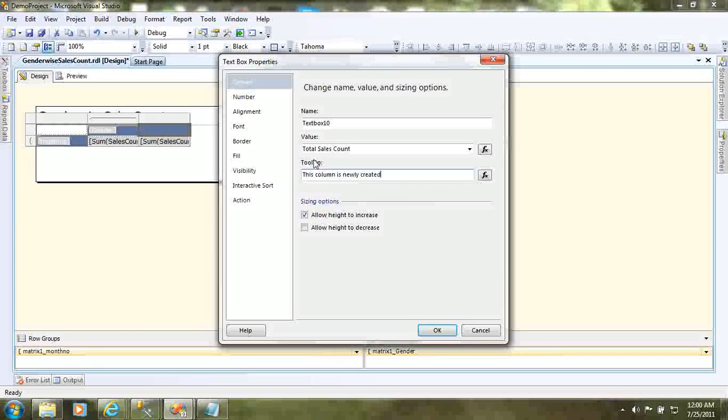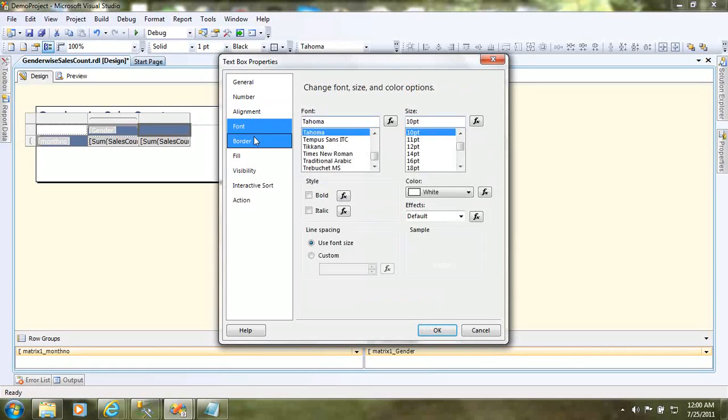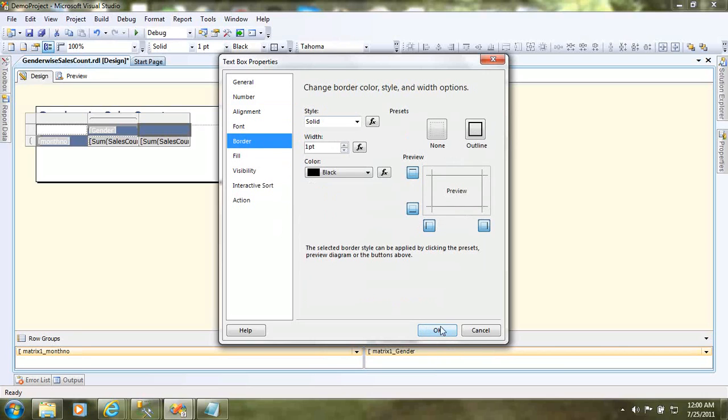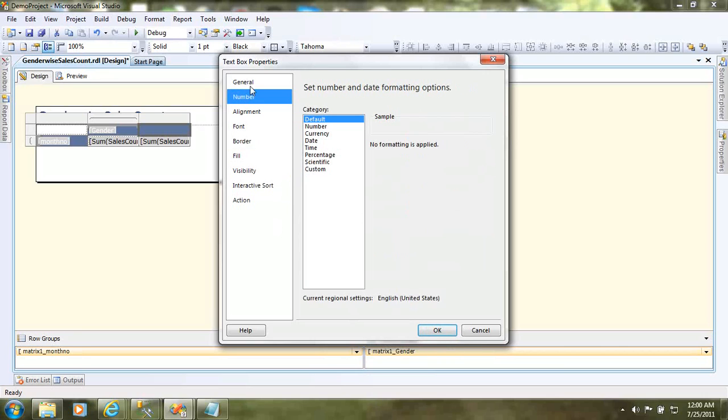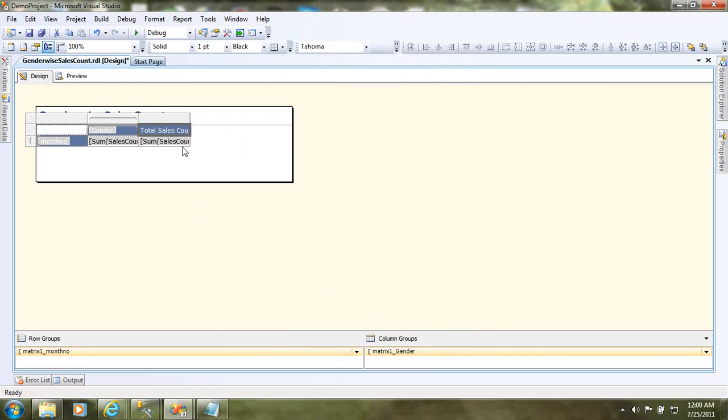That's a simple tooltip. Say OK, and here you can say what is the format you want, and alignment, font, border, different options are available for you. You can simply play with them. For the time being, I'm leaving it as it is. OK, so here is my new column added.